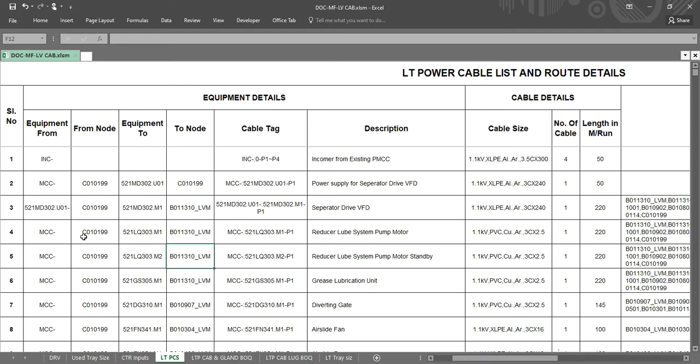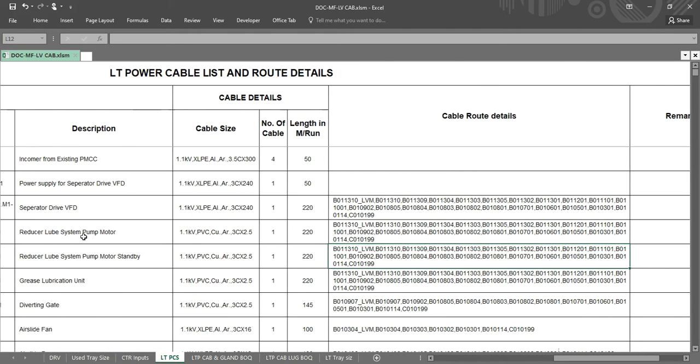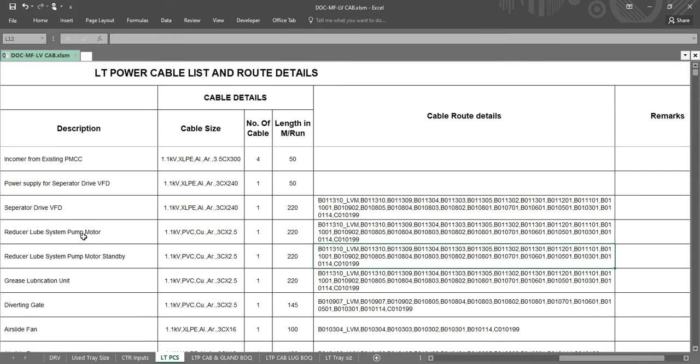So this is the route start and end nodes. Based on these two inputs, the backend SQL program will run and it will generate the route numbers first. Once the route numbers are generated for the 2500 equipment, it will start calculating the route length based on these route numbers. So there are two different programs.